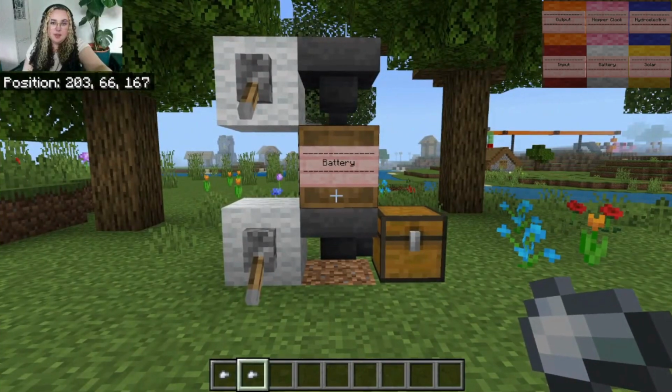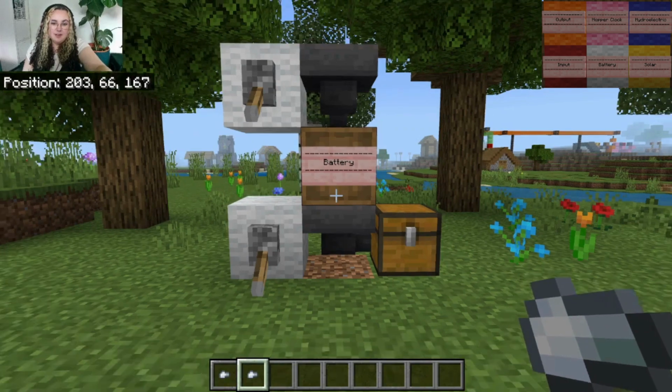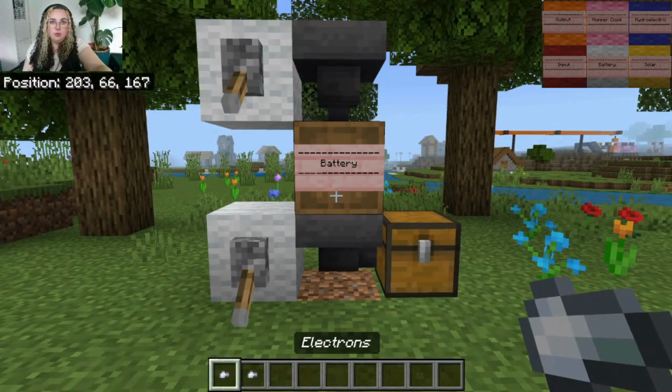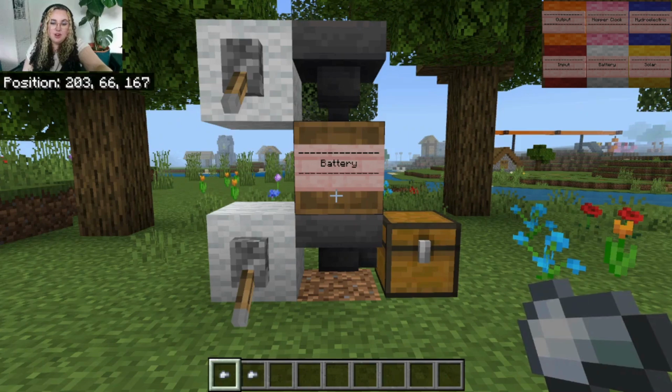If we're going to be making energy from a renewable source, we need to use it in something. In this case, we'll be using a very simple battery model. We're using iron nuggets, which we've called electrons, and these electrons in real life are charged particles which create a flow of electricity called current.